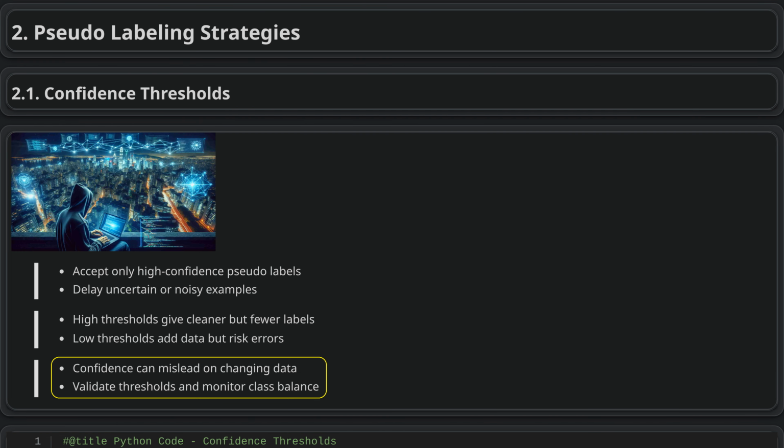To reduce misleading pseudo-labels, pair thresholds with validation checks and retrain gradually. Different classes may also need different thresholds, since one shared cutoff can favor easier classes and create imbalance. Effective thresholding depends on understanding model uncertainty and the training impact of incorrect labels.